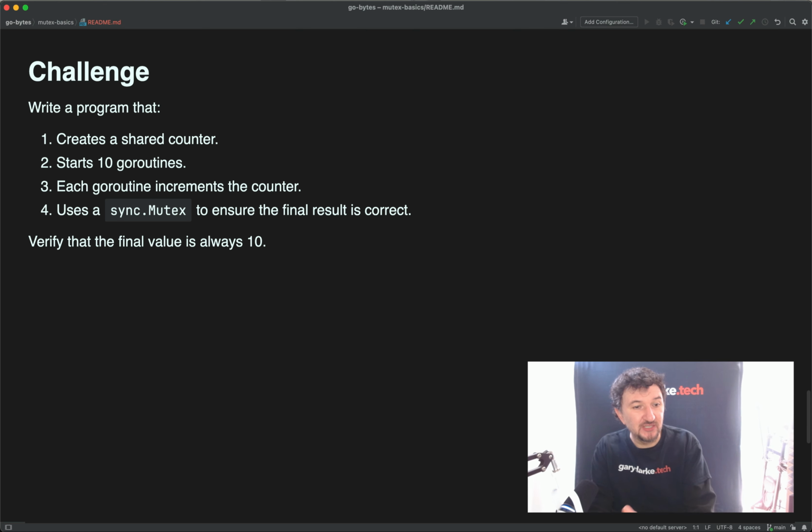Okay, so I think you should have a reasonable understanding of that, enough to have a go at this challenge. Write a program that creates a shared counter, starts 10 goroutines, each goroutine increments the counter, and use a mutex to ensure that the final result is correct. Verify that the final value is always 10. I'm sure you can do this. Pause me now and give that a go.